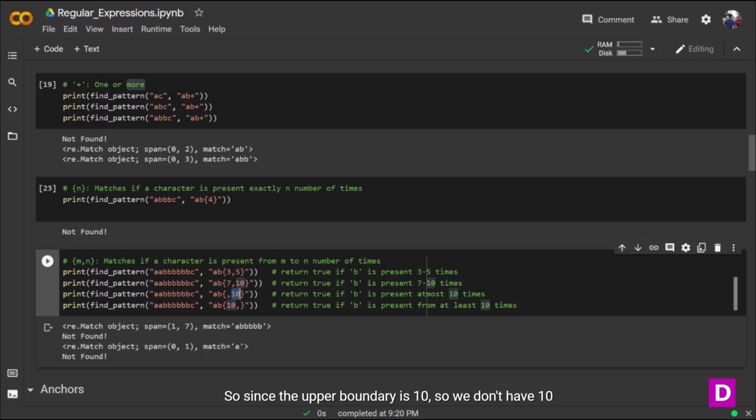Yeah. So since the upper boundary is 10, we don't have 10, right? But the lower boundary is 0. So that's why it has given me the result a, right? Because it is not satisfying the condition of appearing 10 times, right? So that's why it has considered the first boundary condition, that is 0. So yeah, in this case a, after a there is 0. That's why it has given me the result.